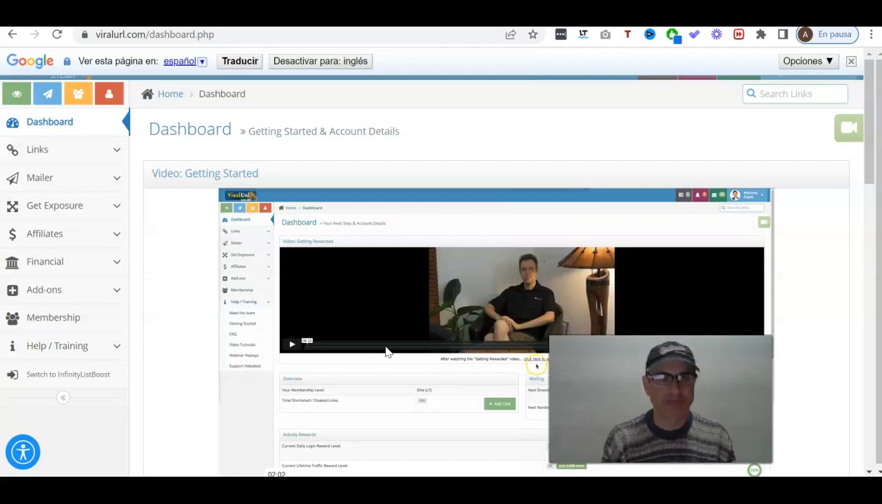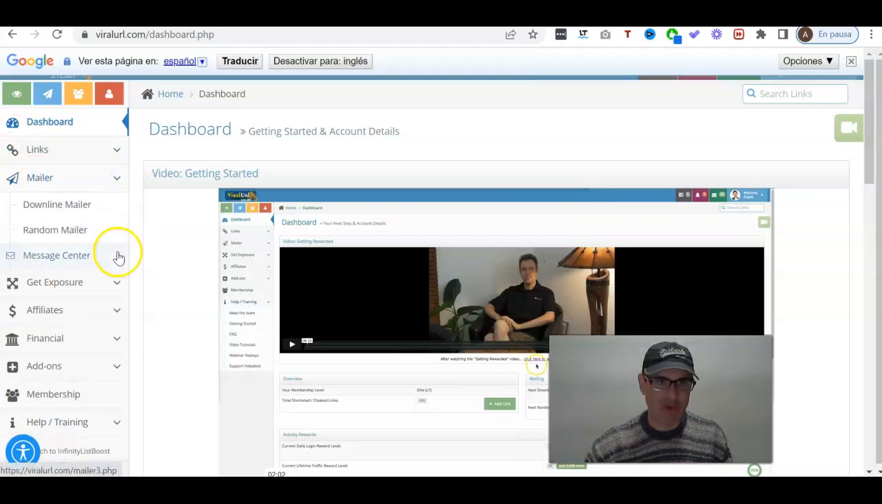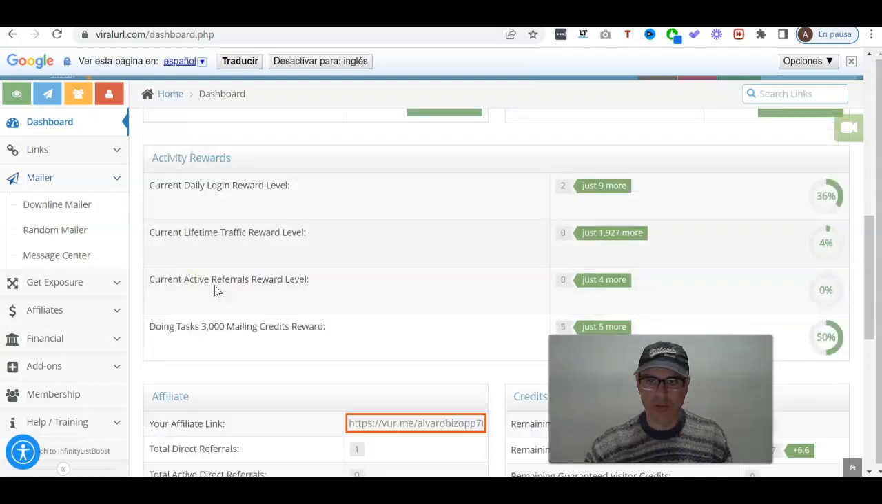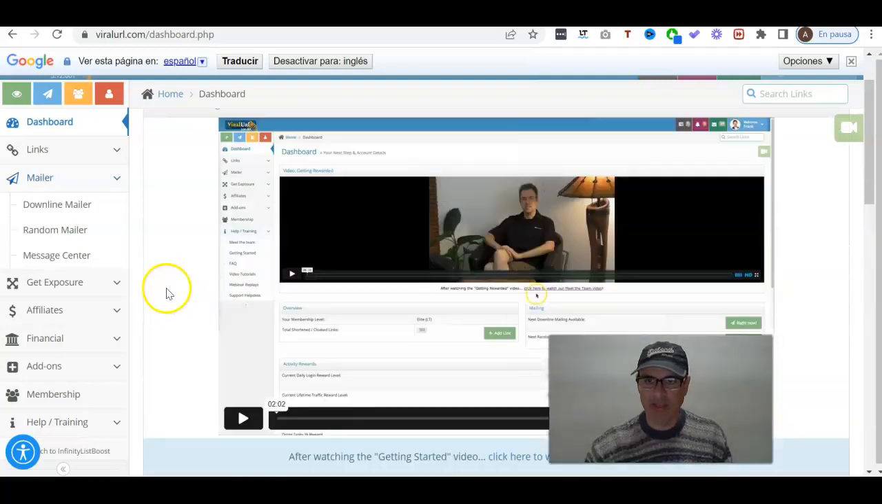What you want to do, getting back to the point, is go on the left hand side of your dashboard. You will see where it says mailer. You want to click on the drop down menu, click on message center. Once you do that, you need to scroll down. Not yet, let me see.